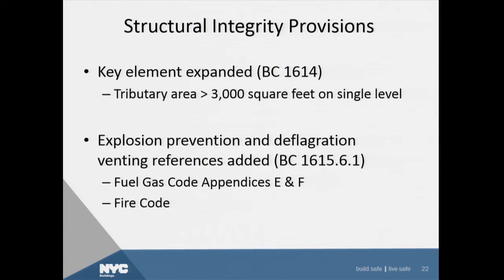Okay. Structural integrity provisions. The structural committee expanded the definition of what a key element is. Previously, it was vertical elements supporting 3 or more than 3 stories, I think, that ended up being triggered as a key element. Now, you have elements that are supporting a tributary area greater than 3,000 square feet on a single level, to cover horizontal elements that support a large load on a horizontal scale as opposed to a vertical scale.